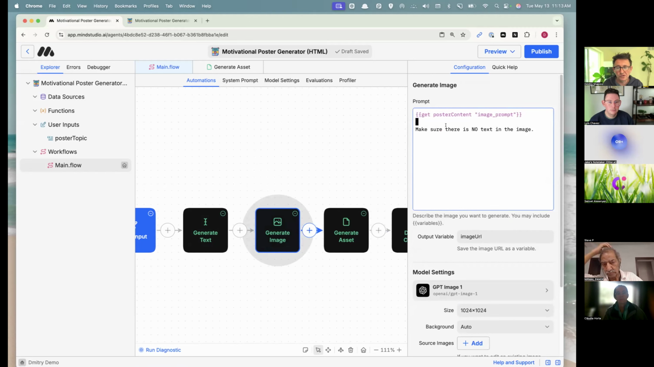And also I'm putting in here, make sure there's no text in the image, because sometimes I'll create an image and it's got a bunch of text. That'll be weird because we're going to overlay all of our text on it, and so we didn't want that. And so I say, make sure it's got no text.